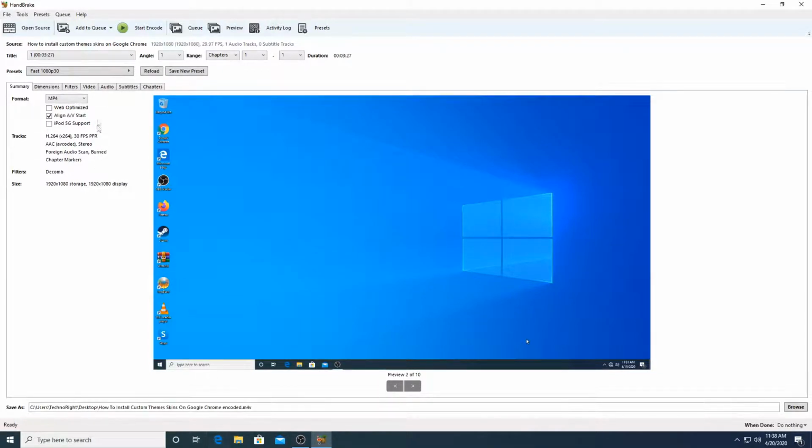Yep, and then you can see this big green play button here. It says Start Encode. You're going to click on that, and it'll take a while to encode. The better your PC, the faster it'll encode. Okay, so I will get back to you after it has been encoded.